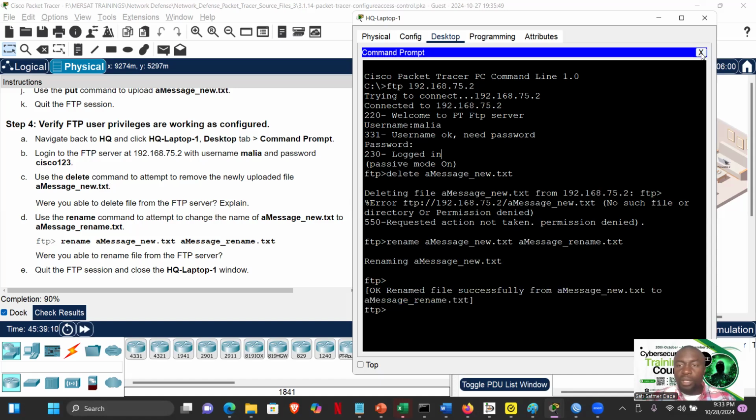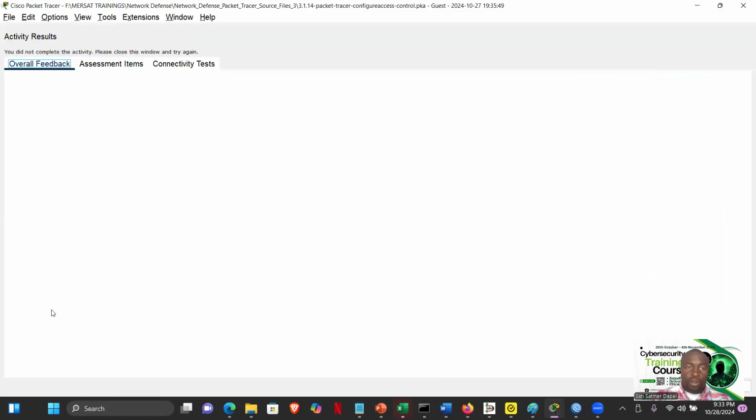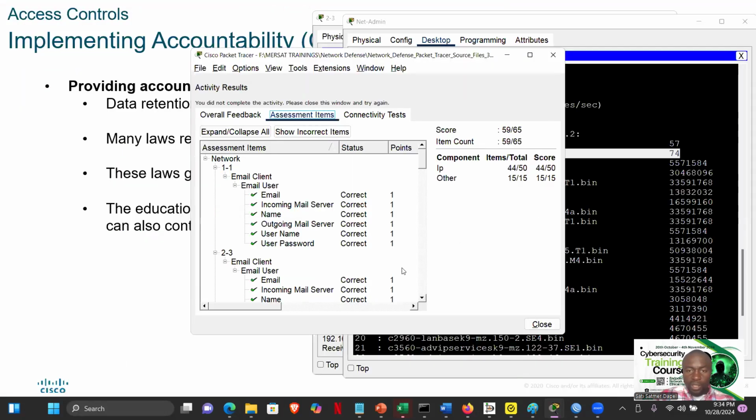So it says quit FTP session and close this laptop. So quit FTP session. Okay, we didn't quit it. Quit FTP session. Close this laptop. Okay. Good. So completion at 90%. So let's check what we have not yet done, or what we have not done right, so that we can correct. So where we have an issue is the same usernames and passwords. So let's look at it.